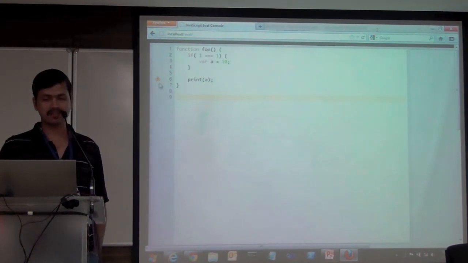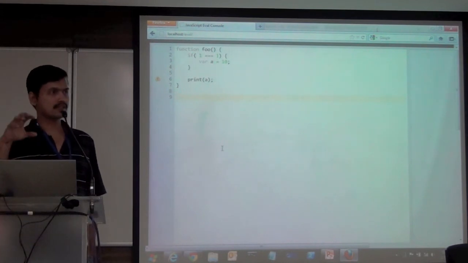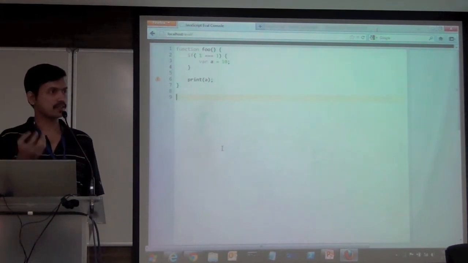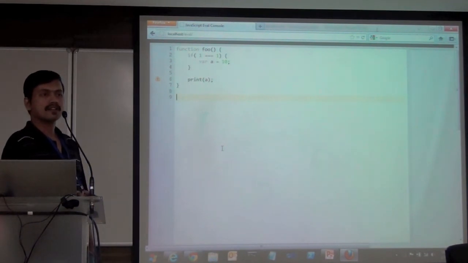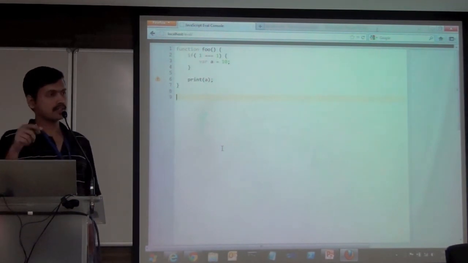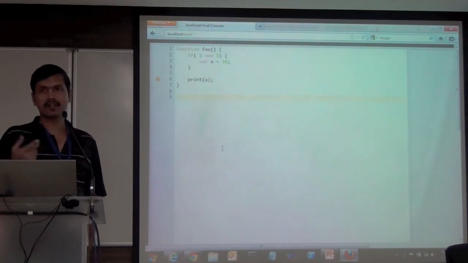No, I think that's just a best practice warning. This is a Mozilla editor thing. So in Firefox, other features start lighting up. In fact, that's good. You should pay attention to that. That's exactly what I'm getting at.